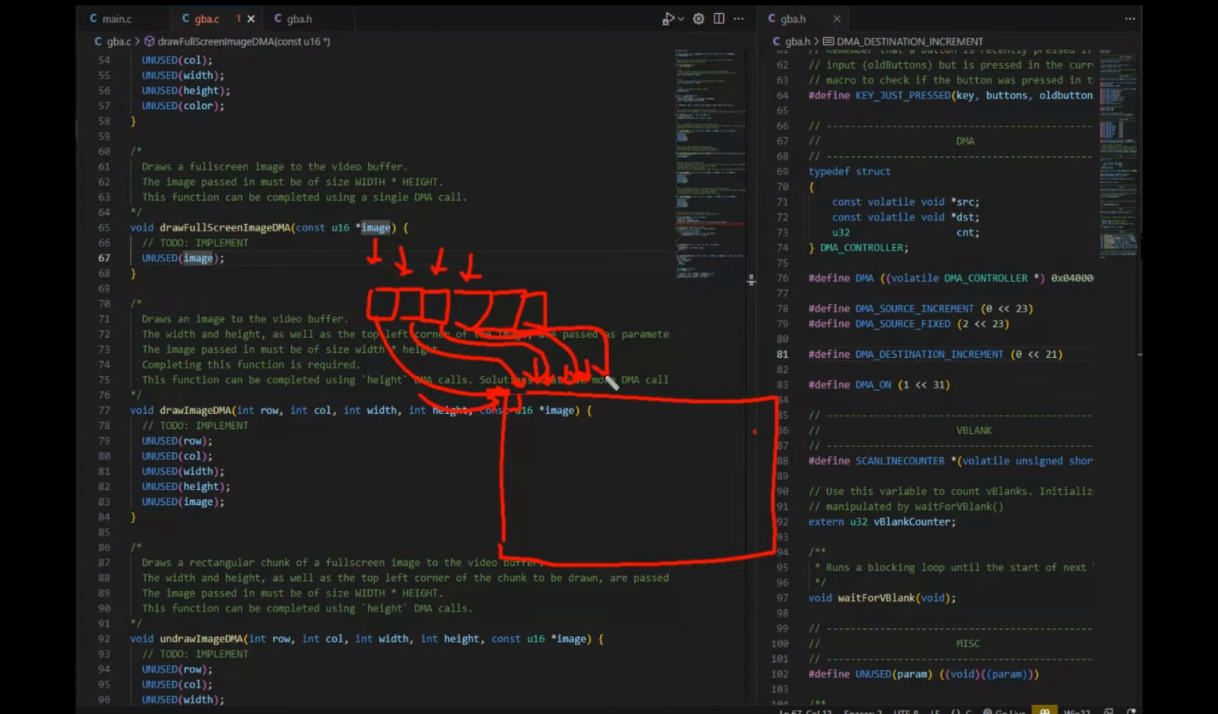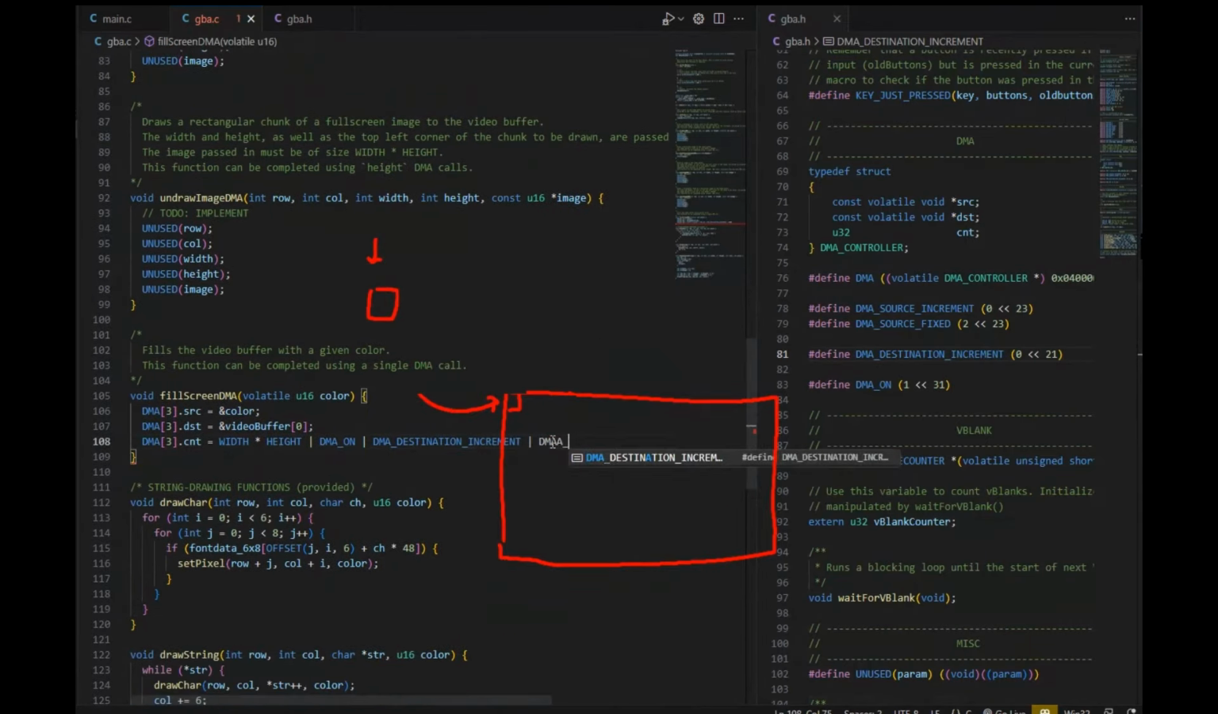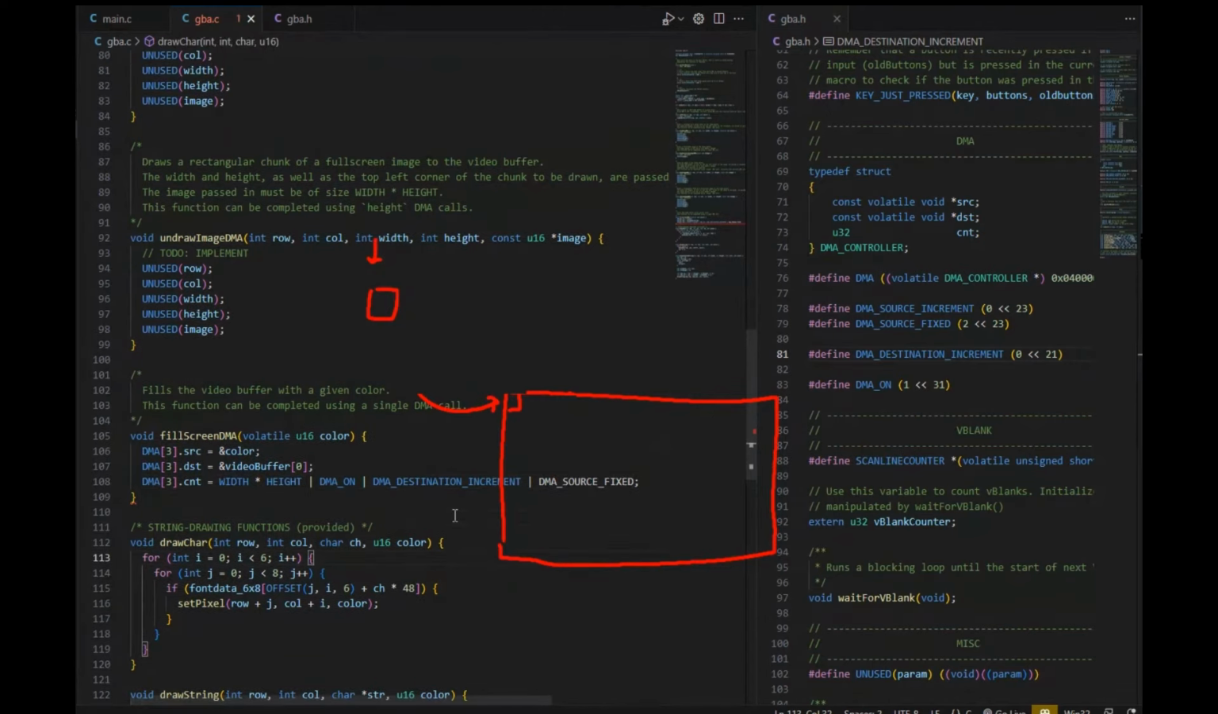Kind of see what I'm saying, right? They kind of increment together. That's what this DMA source increment might be useful for. But for our case, where we're just doing one fixed color, we want to keep it as DMA source fixed. And that's really it.